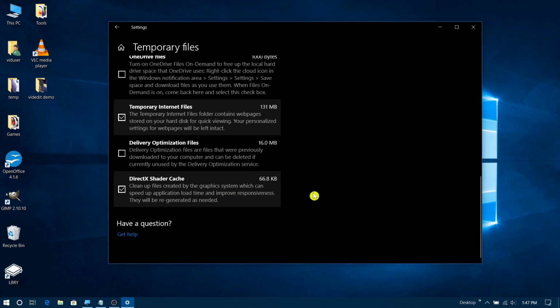DirectX Shader Cache. DirectX is a system in Windows that allows a faster display of graphics. DirectX will store some of its graphics files in this cache. It's regenerated as needed, so it's probably okay to go ahead and check this option if you want to delete those.